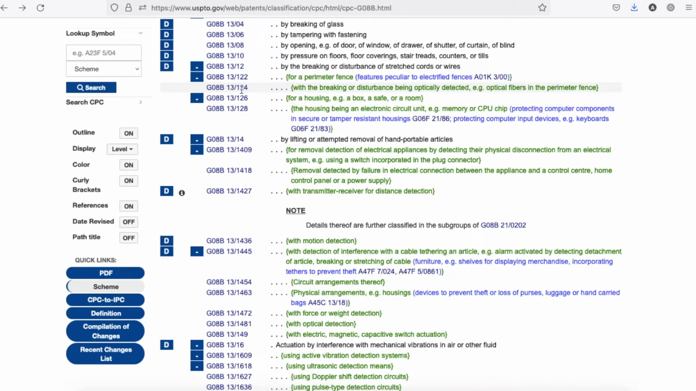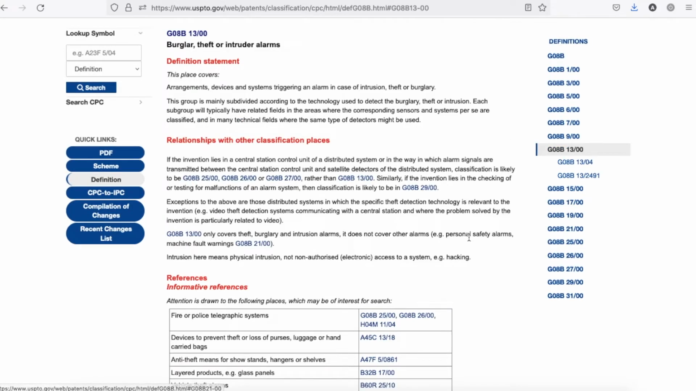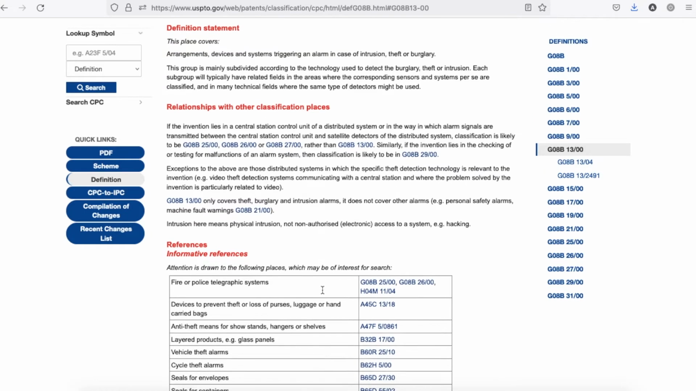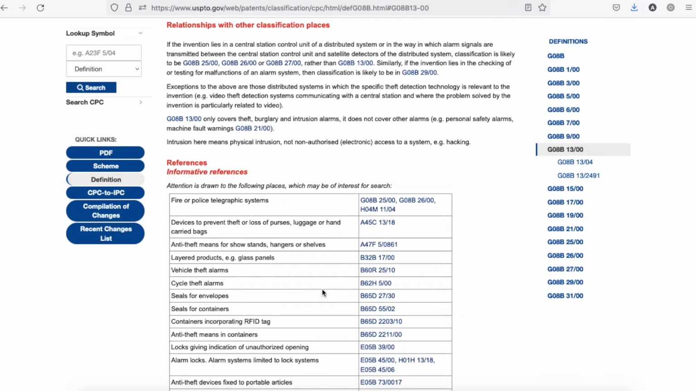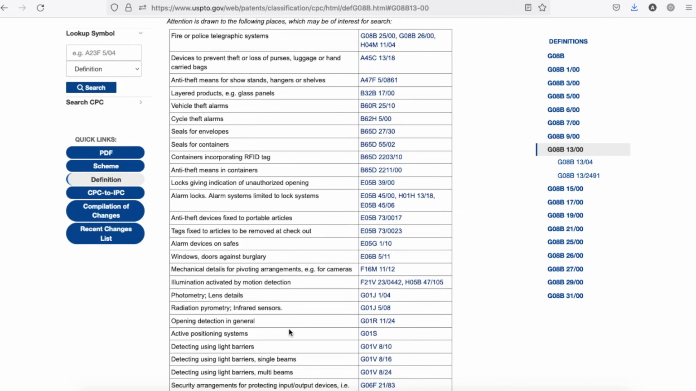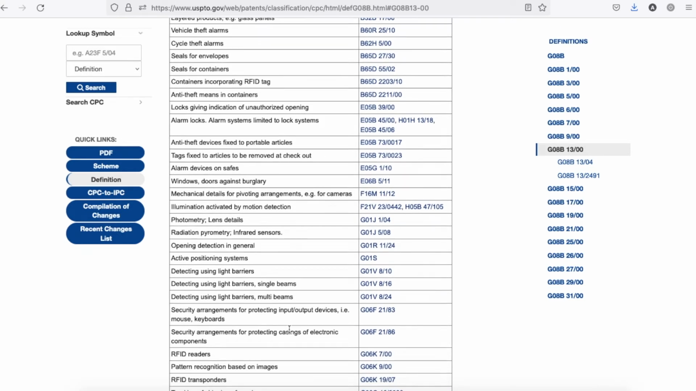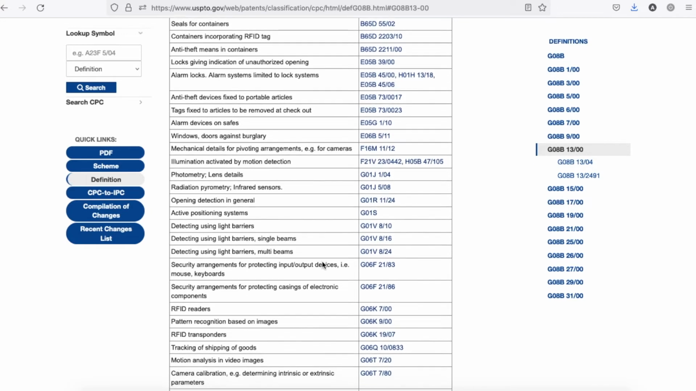G08B 13/124. You go to the definition. 13/124, you go there, and you just review that, looking for more keywords that you can use in your search. So we're really just doing a deep dive. We're looking and we're trying to further narrow our search.